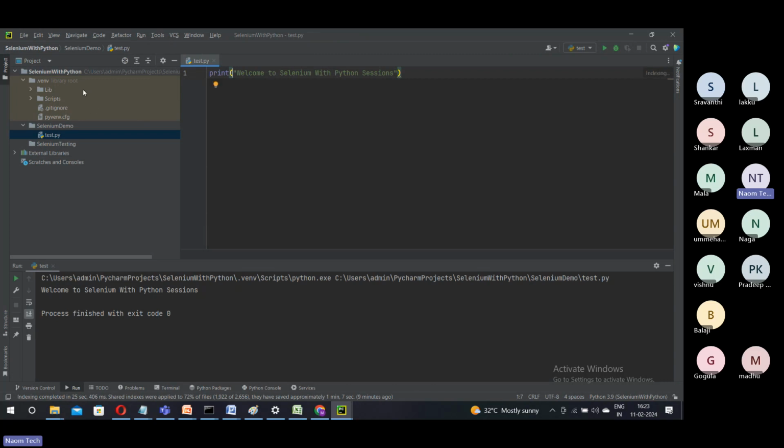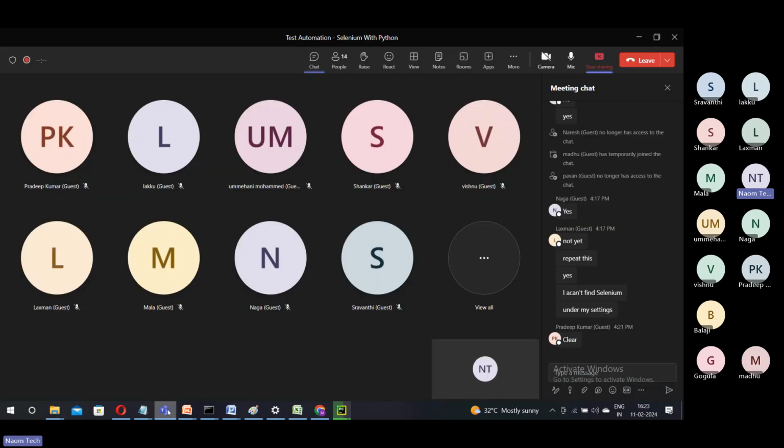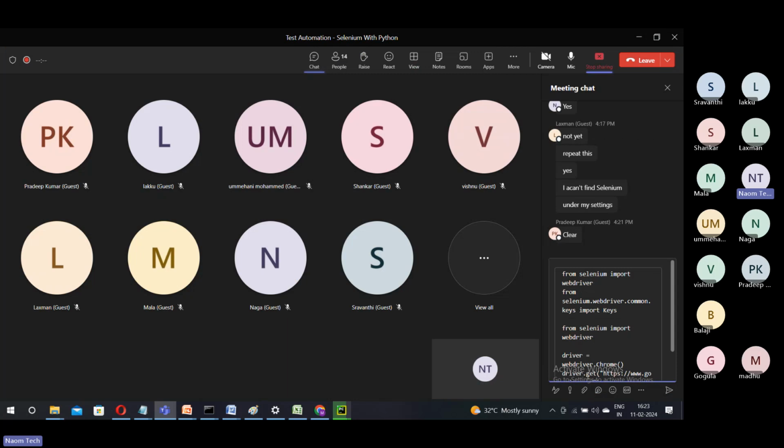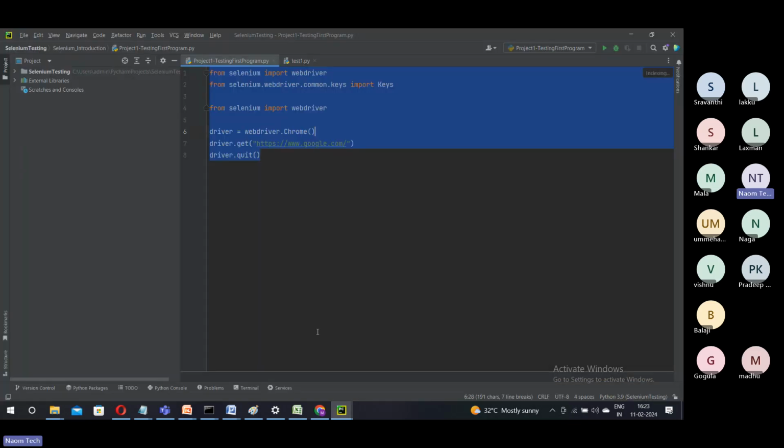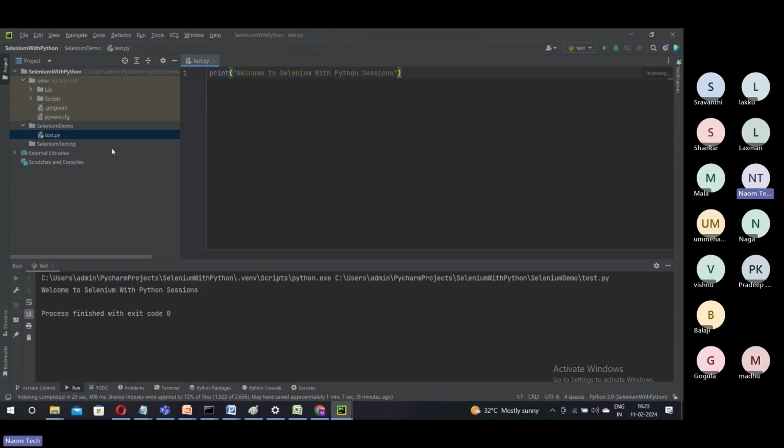Now create a simple code. I am just giving you in the chat box to test it. You can copy and paste this code in the chat box. I mean, whatever I am passing in the chat box, please copy and paste and create a file. Do it as I am doing. Okay, so to test it, if your Python, even Selenium setup is done properly or not.